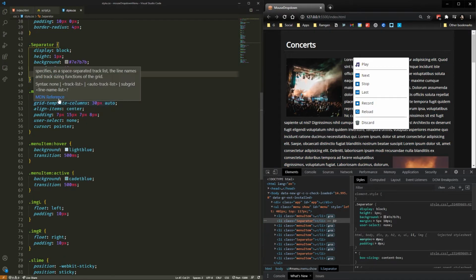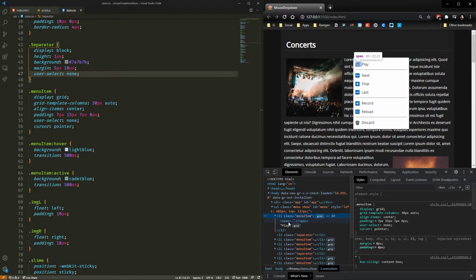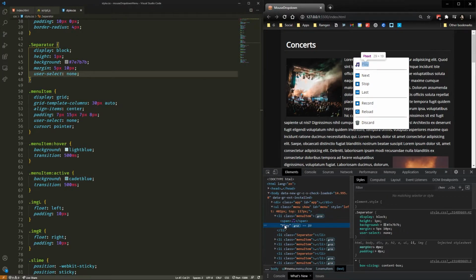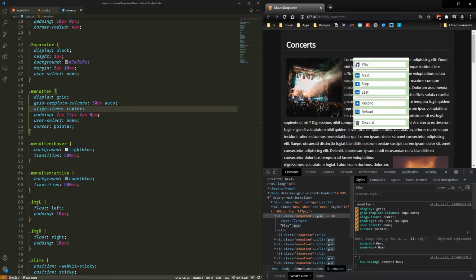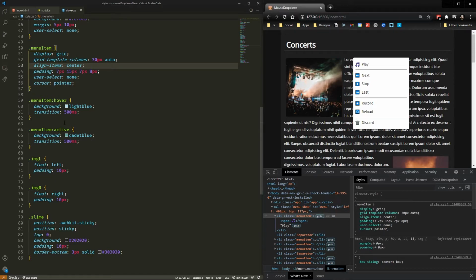The menu item has display grid, a grid-template-columns of 30 pixels and auto. So the first element is going to be sort of an icon, and it's going to have a width of 30 pixels, and the second item is going to have a width of auto. Align-items center, so we center in the vertical position. As you can see, you see some movement there. Padding, user-select none so the user can't select, and cursor pointer, so we have the cursor that is a pointer. Awesome.